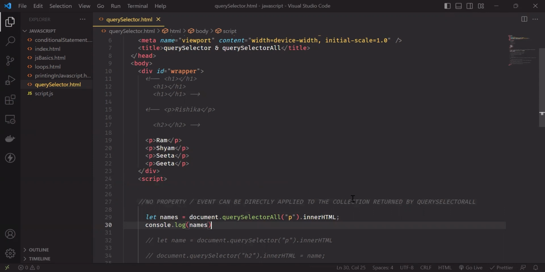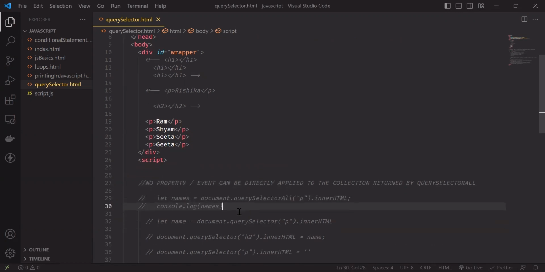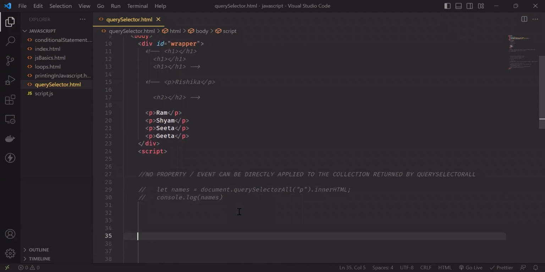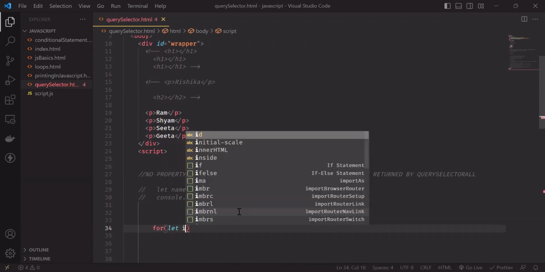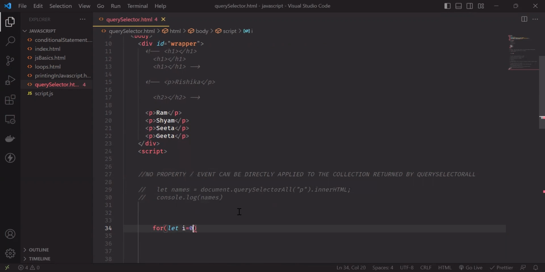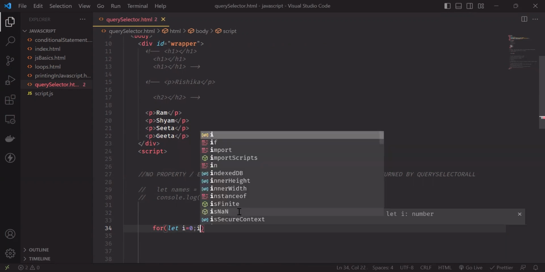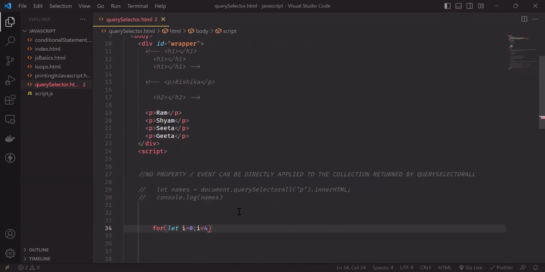But if this is so, how would we get all the names from all the paragraphs? If you remember, in our last class, we studied loops. This is where loop will come to our rescue. We studied the for loop. What I'm doing is initializing a variable i from 0, setting the condition as till i less than 4. Why 4? Because I have 4 paragraphs. And incrementing on each step.